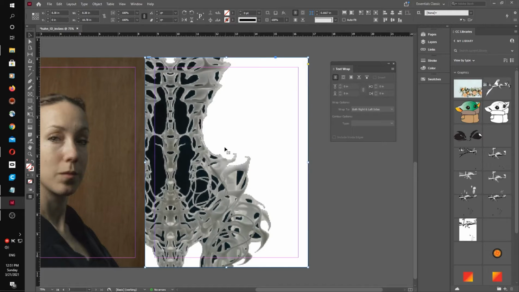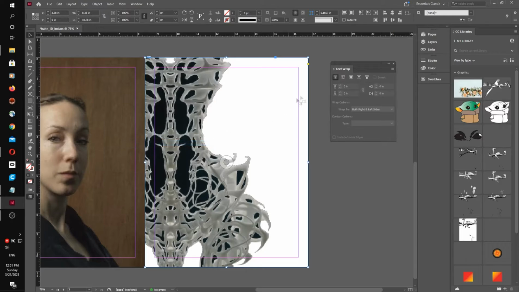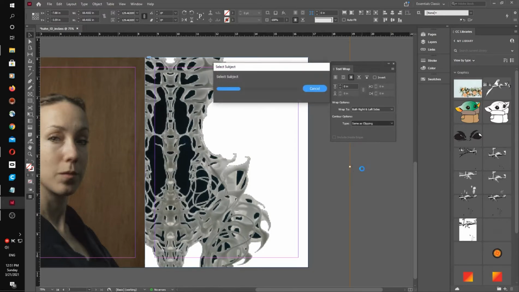I can click on the picture here, and again, we're going to go to text wrap, and if you don't see those options, you just go to Window and text wrap. I'm going to choose this option right here, Wrap Around Object Shape. And because I have this picture selected, it automatically gives me these options. How do you want to do the contour? I'm going to say Select Subject.